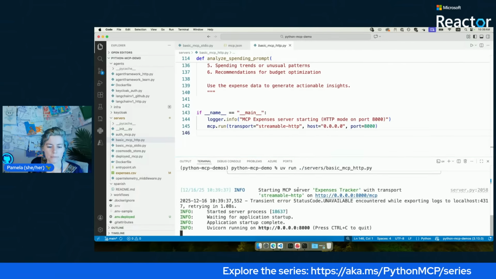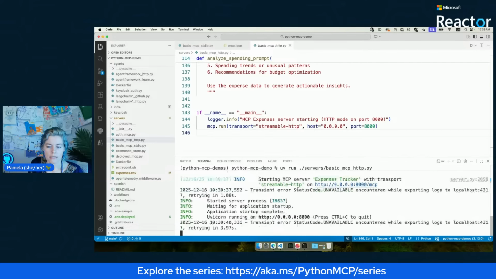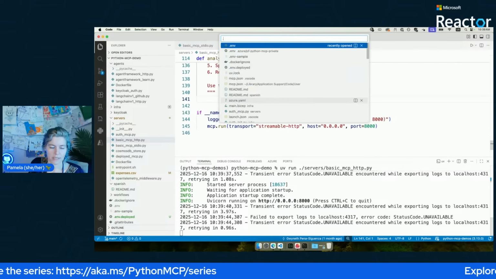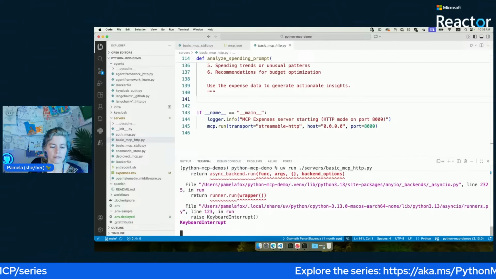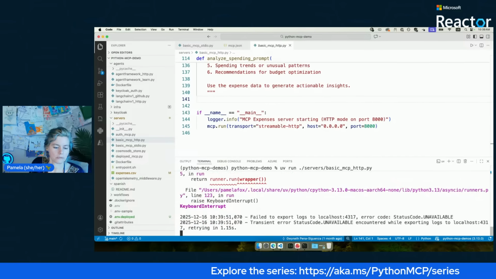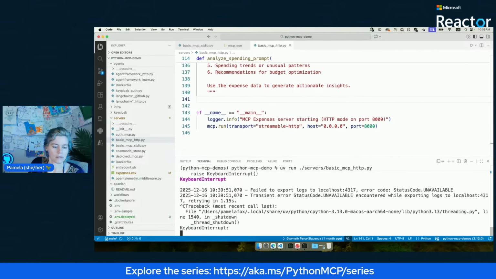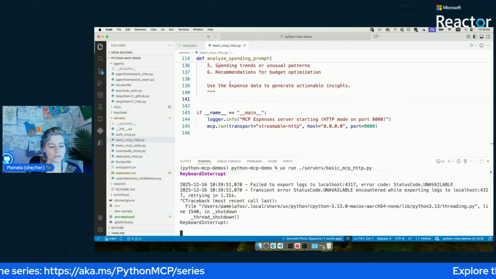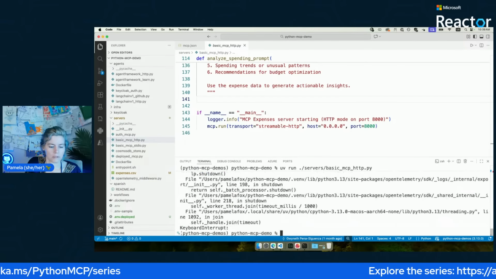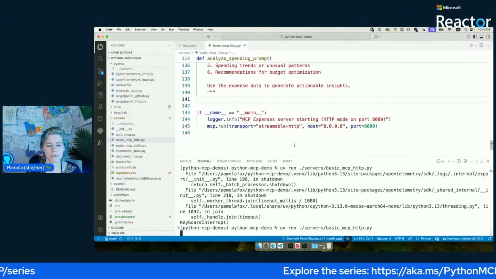Okay, let's see. I was trying to take something out of the .env here. Okay. I'm just going to restart that server. Okay, all right, let me rerun it here.